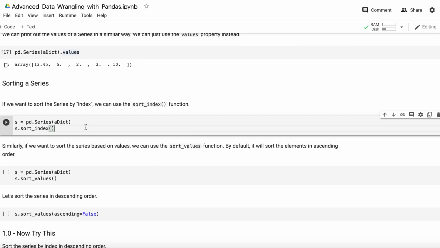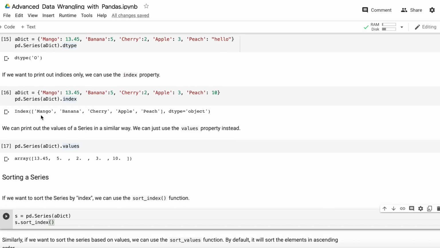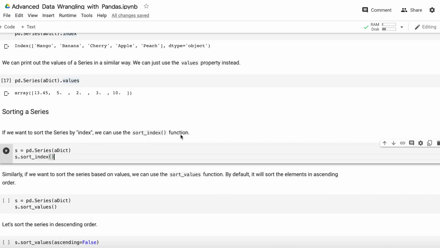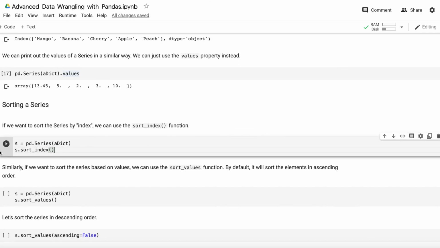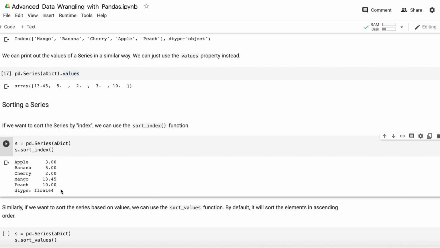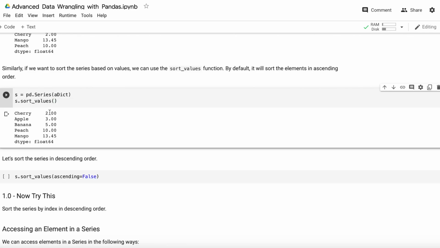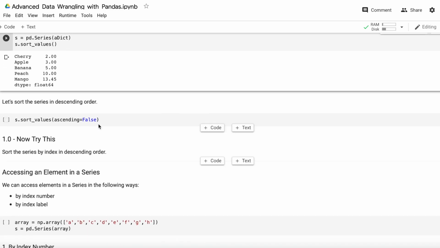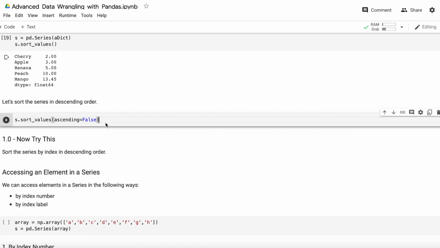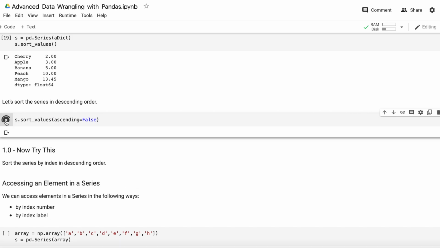And sometimes you want to sort the series by index. So in this example, if we want to have the series in alphabetical order, then you can run this code, sort_index, and now it is sorted. And if you want to sort by values, you can do sort_values, and now it's sorted by values. And similar to what we did in the earlier weeks, if you set ascending to False, then it's going to sort the series in descending order.